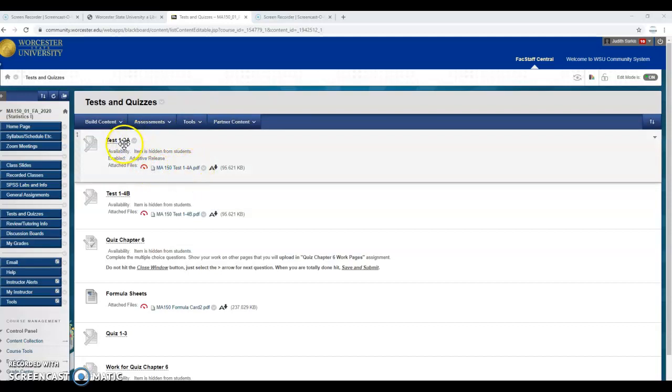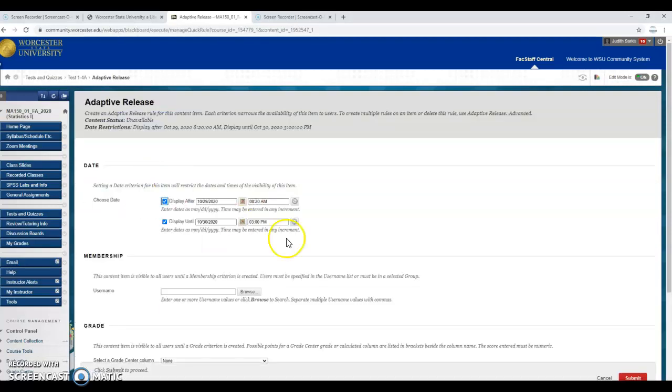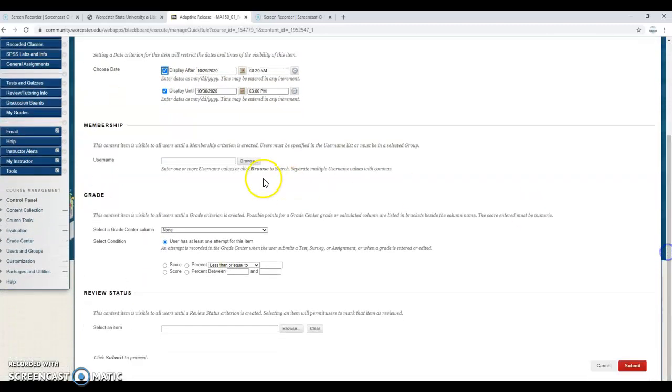I have two different versions of my test, 1 to 4, version A and version B, and I created them in TestGen, exported them to a PDF, and I loaded them in here. So you would create your two assignments, then you click on the drop-down menu next to your assignment and you say Adaptive Release. And so for version A, I can choose which students I want to take version A.